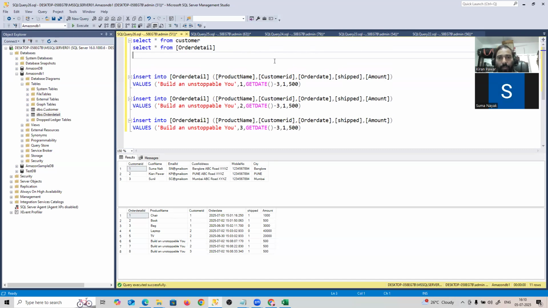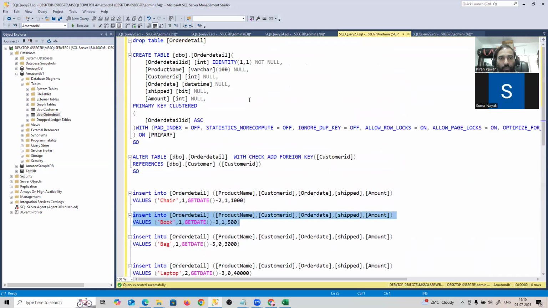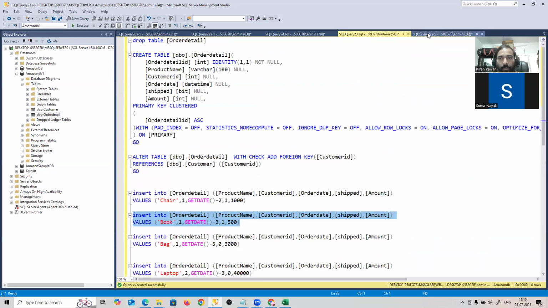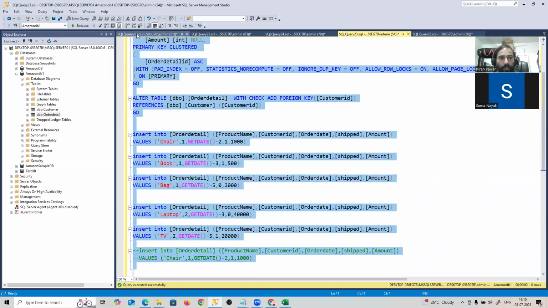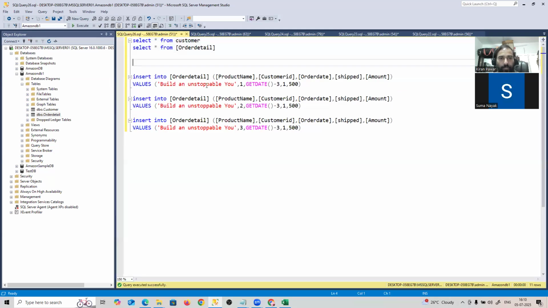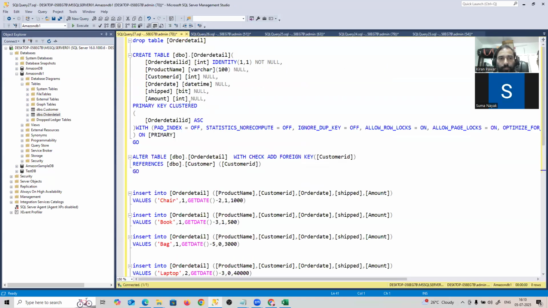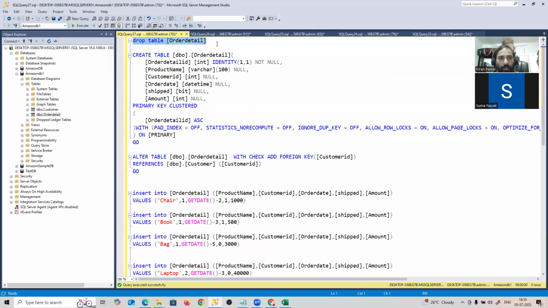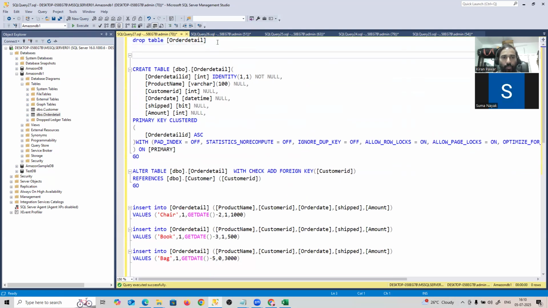And the product name will be in a separate master table, right? So this is my order details table, and this is the customer table. We will not make any change in the customer table, right? So let me go here, and what I will do is drop table. And before that, I have to create the product table, right?